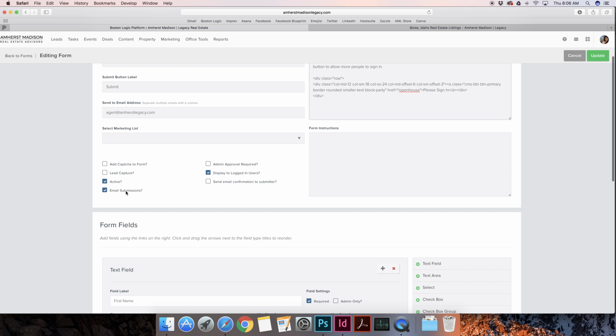So active, yes. Email submissions: leave it checked on if you want an email every single time someone signs up. It will have their information sent to you. There are other ways to pull the information, so you don't have to have it emailed to you every single time. It's totally up to you. If you want to leave it on, leave it on; if not, leave it off. That part doesn't matter too much. That's personal preference.